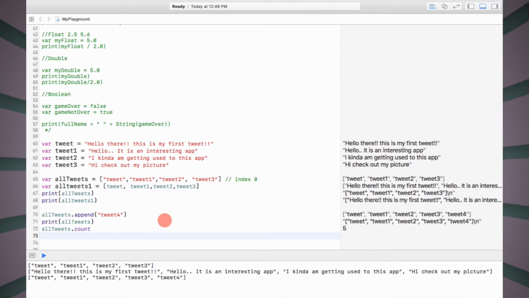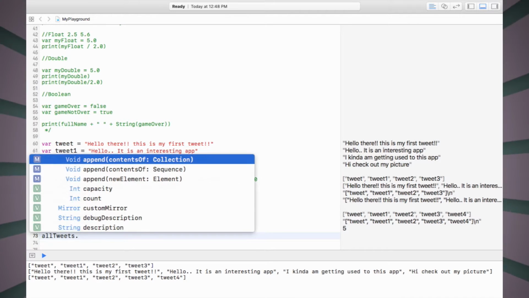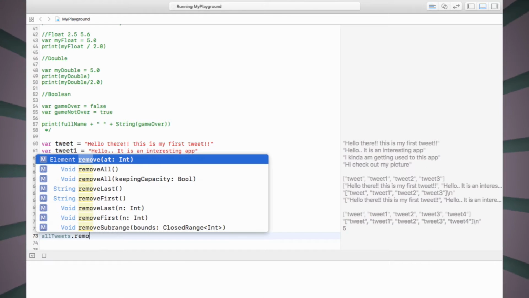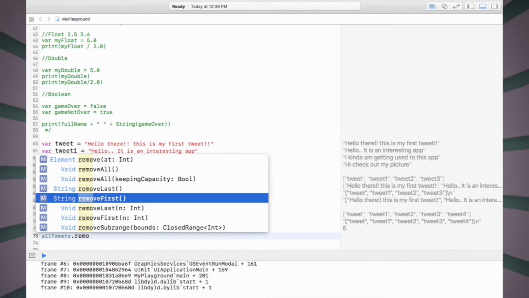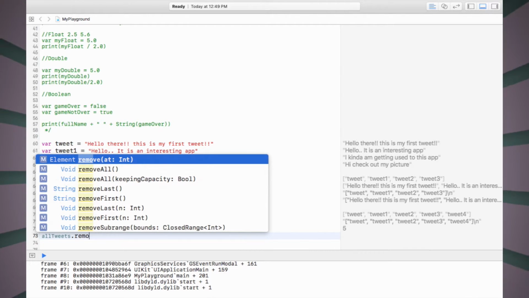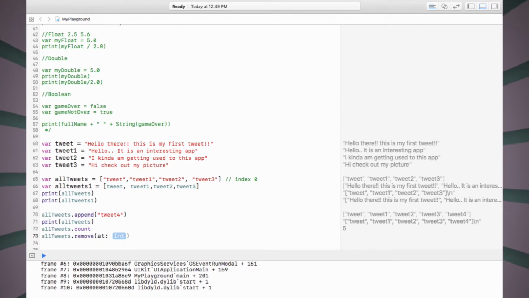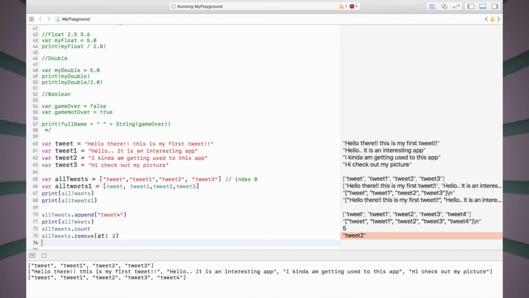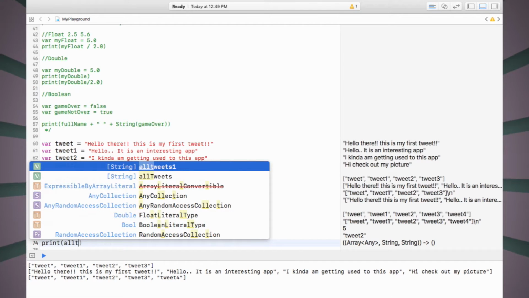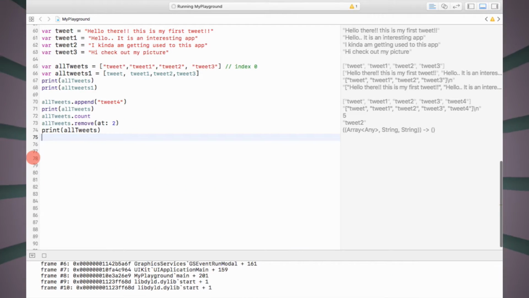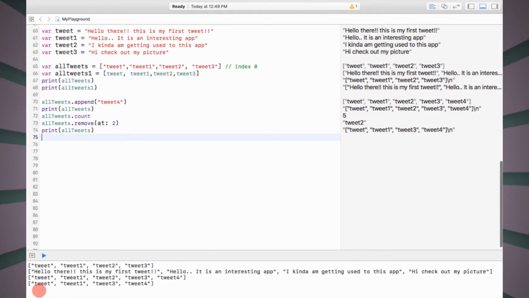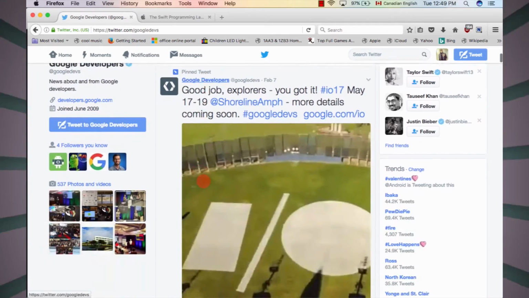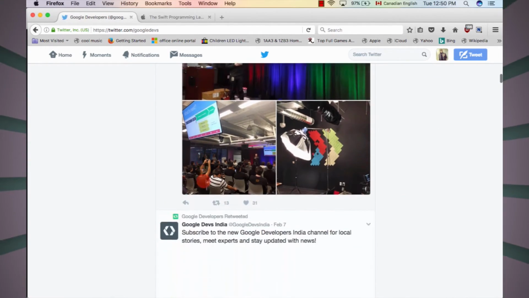Again, if someone deletes their tweet, we're simply going to do dot remove. We can either remove all of them, last one, first one, or a specific one, whichever we want to. Now, at integer, again, it starts off by 0, which is the first one. So let's just say we want to delete number 2. So it's going to be 0, 1, 2. Out 2. And now when we print all tweets, this would be removed from the information. So it's 0, 1, uh-oh, it's not there anymore. Magically, it's gone.